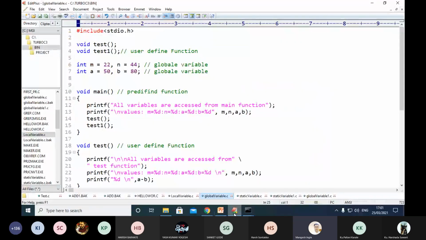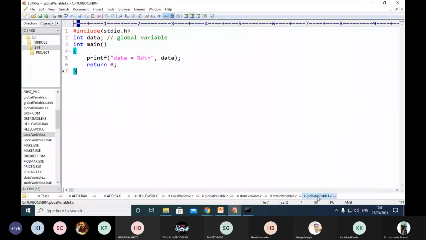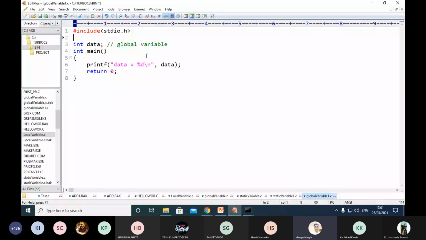Okay, example for global variable here. You can see on your screen. So these are the global variables. Okay, is it visible? Ajinkya? Yes, sir. Yes, sir. Okay, all right.